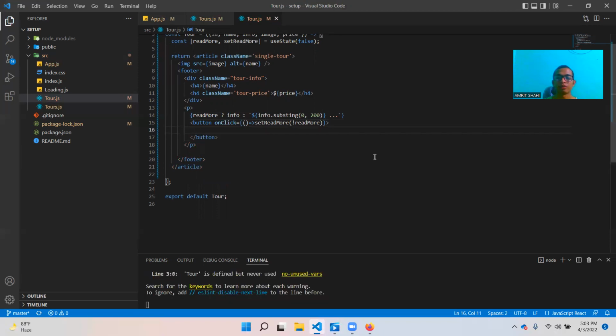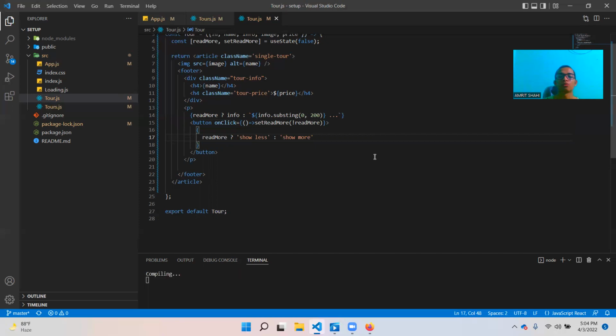Inside of this we have to work on things. Okay, read more. Now let's do this. Okay, read more is true. Read more is true, show less. If it is false, show more. Those things we have to do.